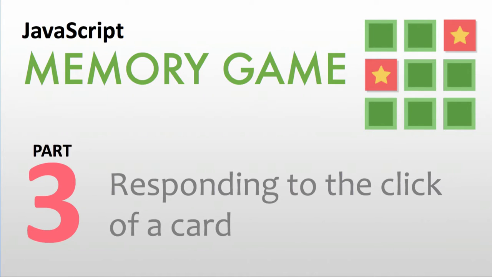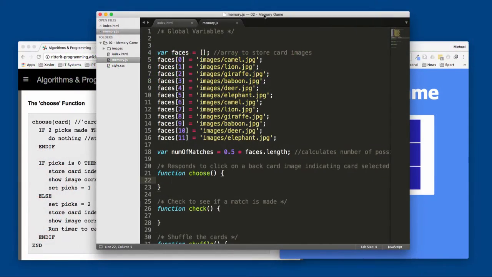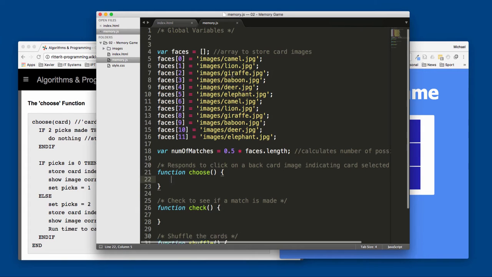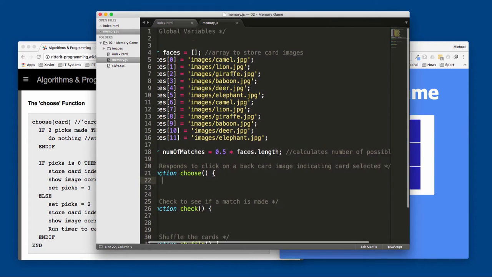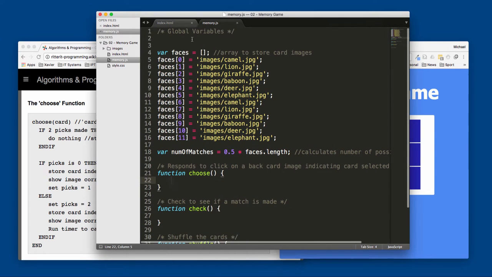Hey folks, welcome back. This is part 3 of our program to create a memory game, or a version of a memory game. In the first stage we just had a look at the planning and the design of our application. In the second stage we downloaded our starting code and created the beginnings of our JavaScript file, where we've set up an area for global variables. We don't have any yet, but we'll have some.